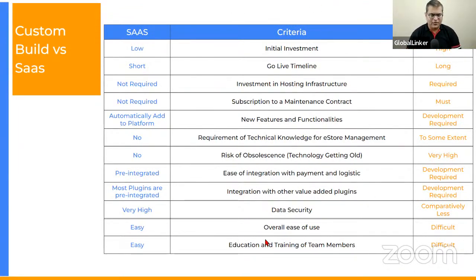So this is where there are a few criteria that I've listed down. Let's quickly go through them. Initial investment: with SaaS, it is negligible. With custom, extremely high. Go-live time: short with SaaS, long with custom. Investment in hosting infrastructure: not required.